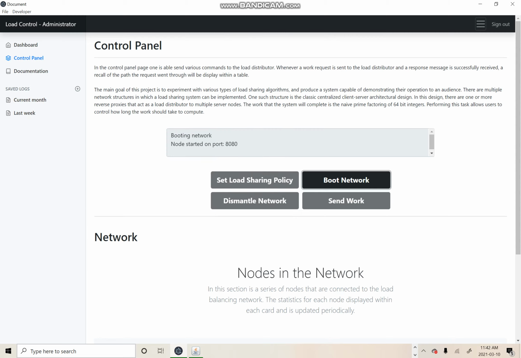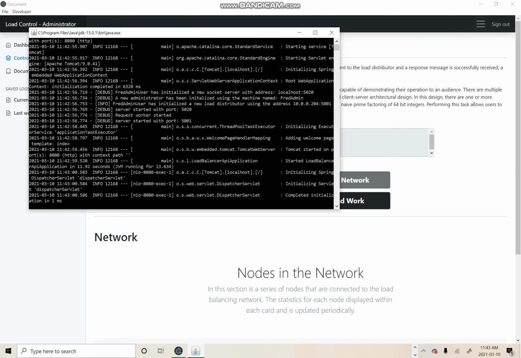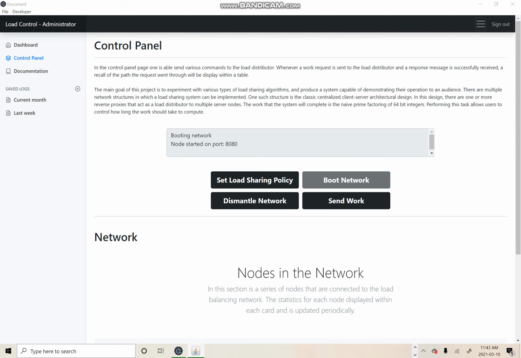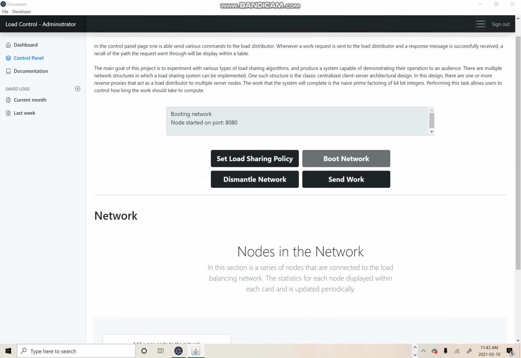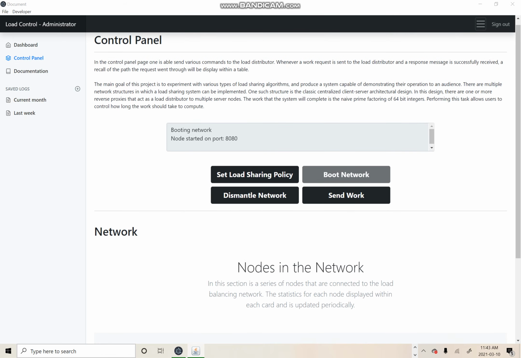Once you click this button, it executes a jar file, which is essentially the load distributor code. As you see here, the server opens. You can see the log there. Once you boot the network, you have these three new options available: to set the load sharing policy for the network, dismantle the network, or send work to the network.